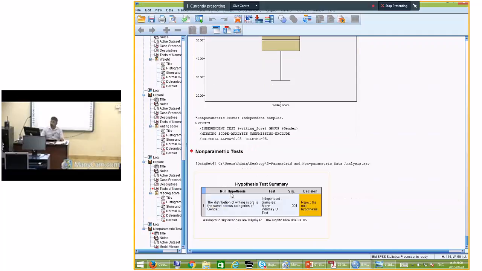Just wait. Now you can see the final answer here. Independent samples Mann-Whitney U test. Again, actually no need to test here. Now your decision is to reject this one because this value is less than 0.05. Now your decision is given. What is the decision? Reject the null hypothesis. What is that null hypothesis?